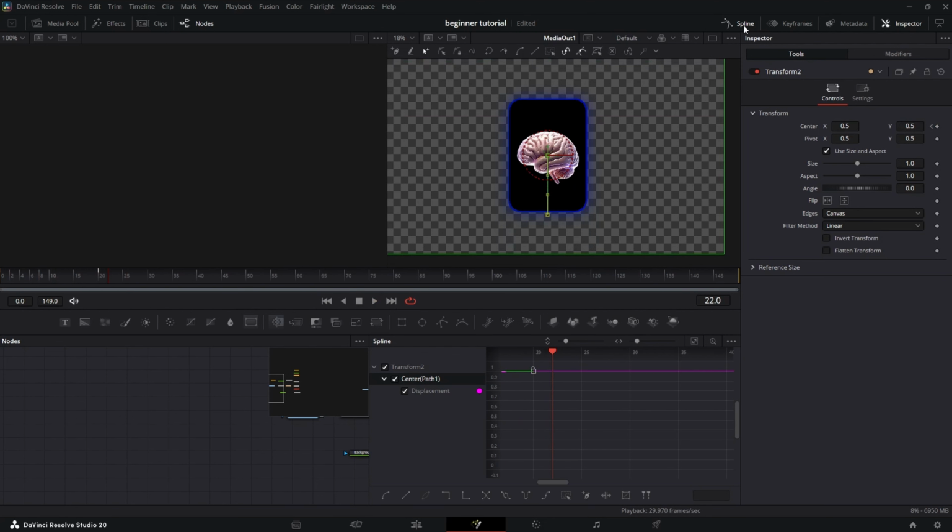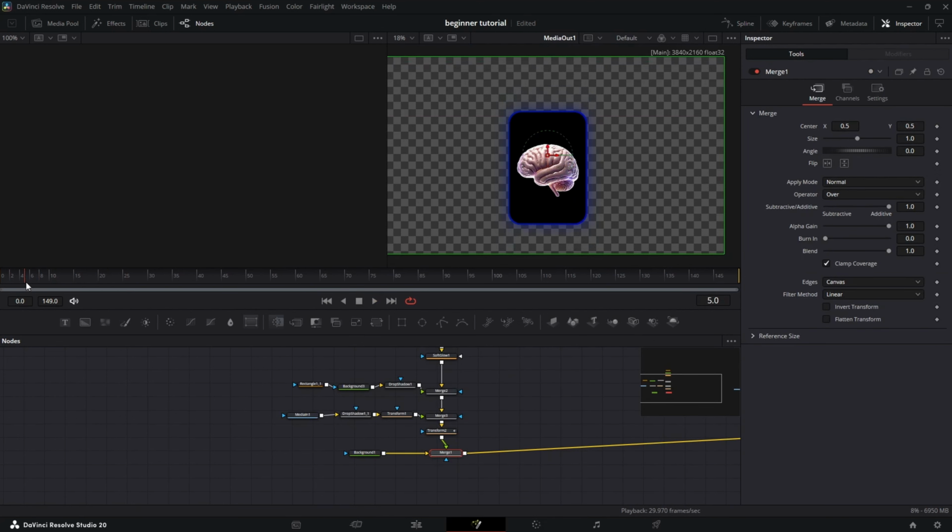Now for the final steps, I'm going to go over to the merge node over here, go to the first keyframe, going to keyframe the blend, go 3 frames forward, keyframe the blend again, go back and set the blend to 0. Now we should have something that looks like this.